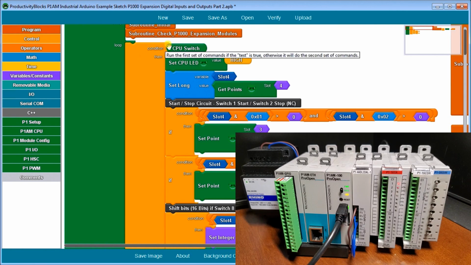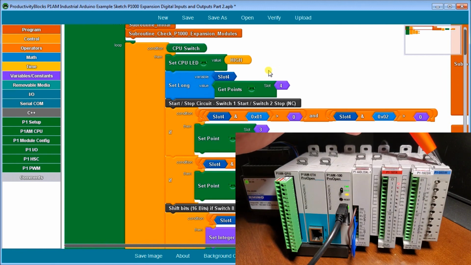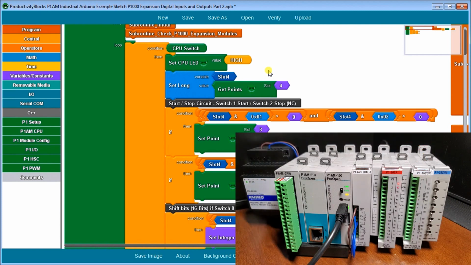So check for the switch. If the switch is high or on, then what we're going to do is take a look at slot number 4 and get all the points. So we're going to call up a long variable called slot 4, which is my simulator input, and we're going to get all those points from that simulator input into our variable called slot 4.